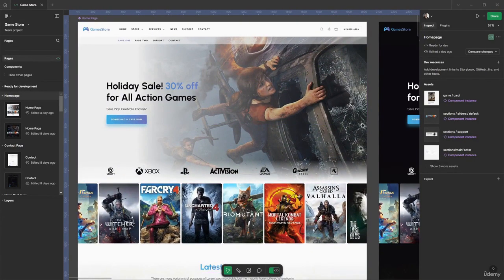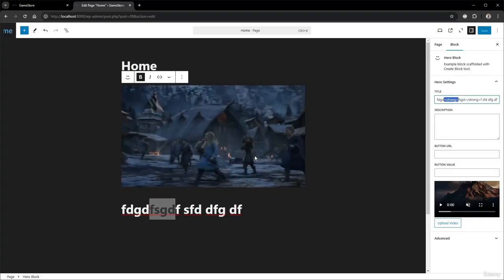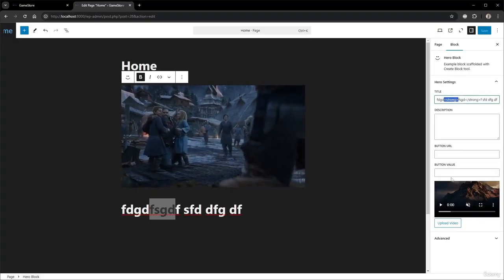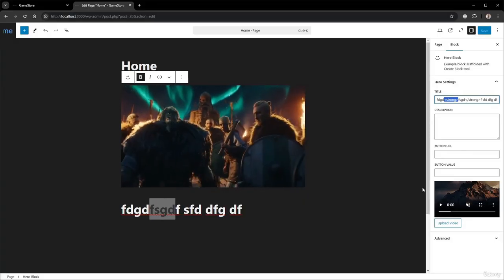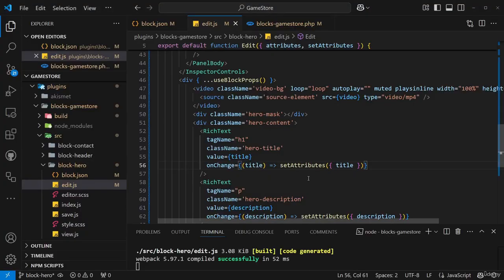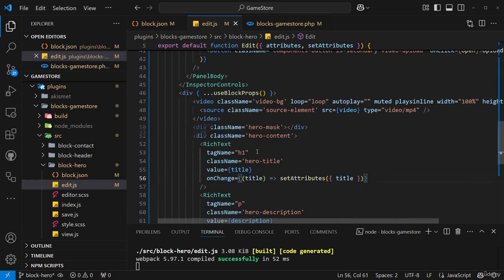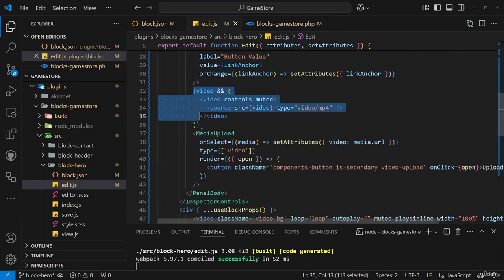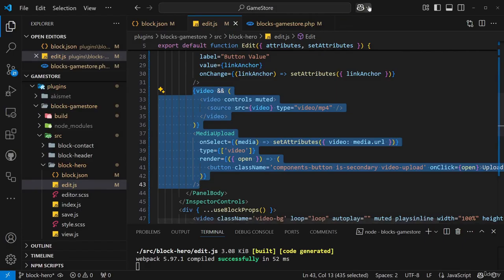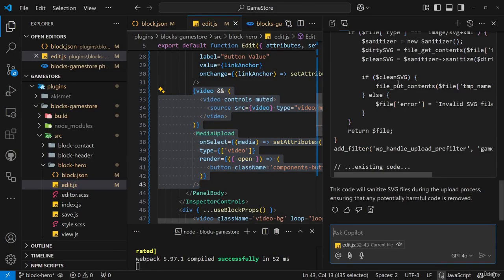But first, let's create a switch for the video, because right now we're only loading the video. You can add a toggle to switch between the video and a simple background image. So let's go over here. Let's use Copilot to open the chat.